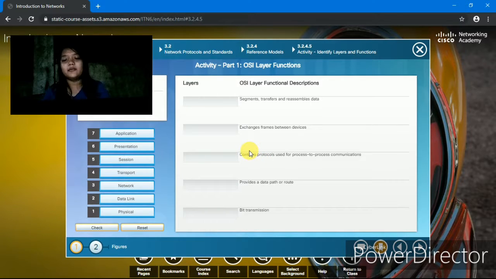So this one is activity part 1, OSI layer functions. The instruction is to drag the OSI layer to its functional description. So, layers, then OSI layer functional description. The first one is segments, transfers, and reassembles data. That is transport. Let's put transport here. Then the next one is exchanges frames between devices. That is data link. Let's put data link here.